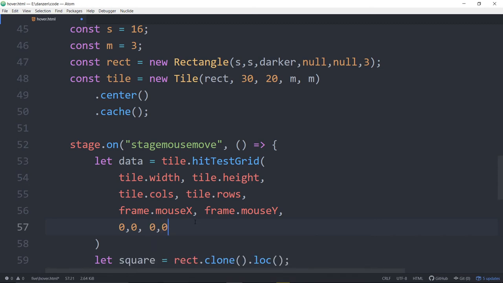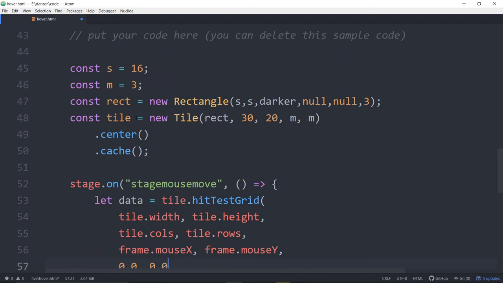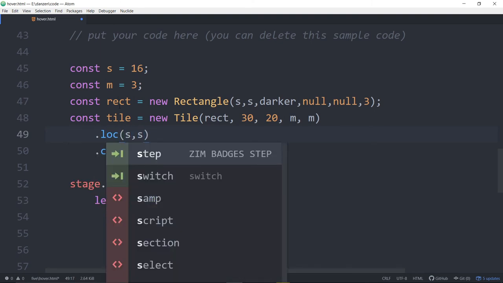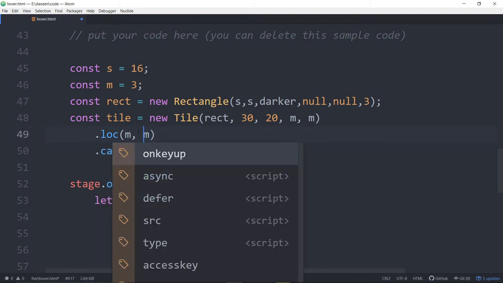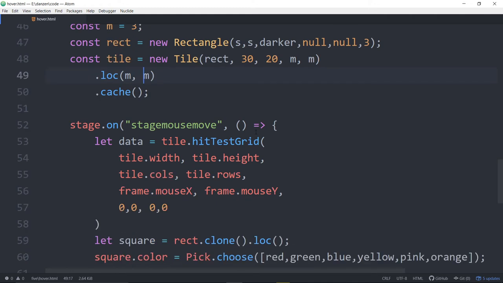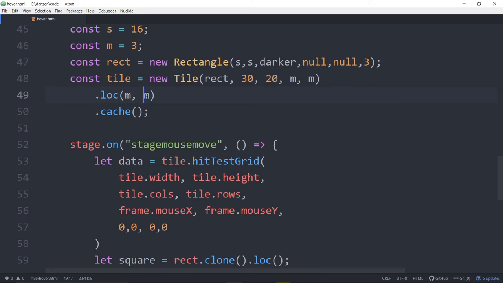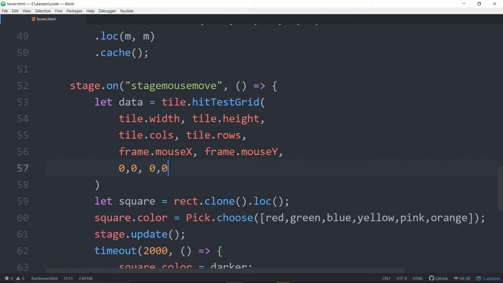The next is an offset. There is no offset. Although we might want to, instead of centering this tile, locate the tile at the margin and the margin, because we'll put it at the top left corner with that margin from the edge. Is that okay? And so there won't be an offset because it's based on where the tile is. So no matter where we put the tile, it's going to assume you're starting at the top left corner of the tile. The offset is if there's a padding in the tile, this allows you to specify the offset.